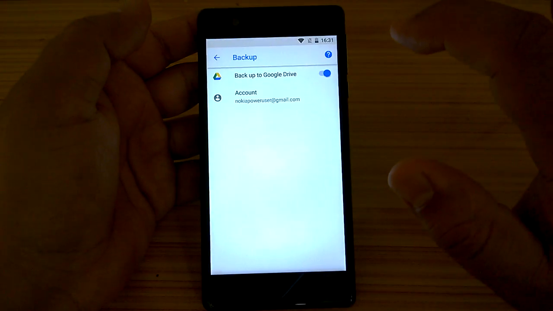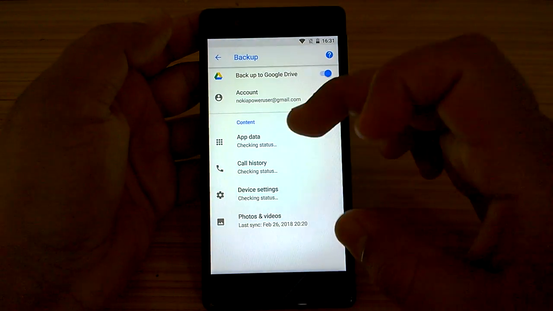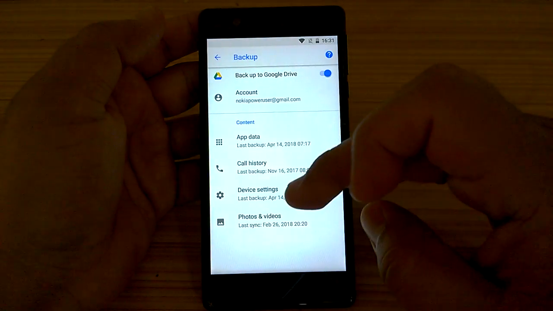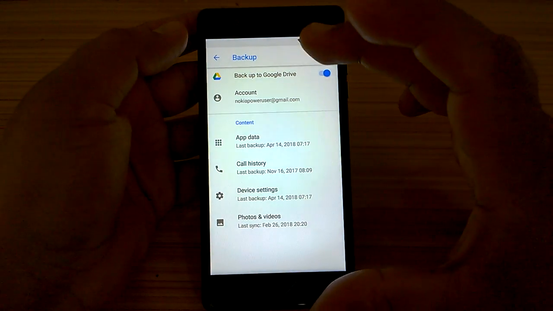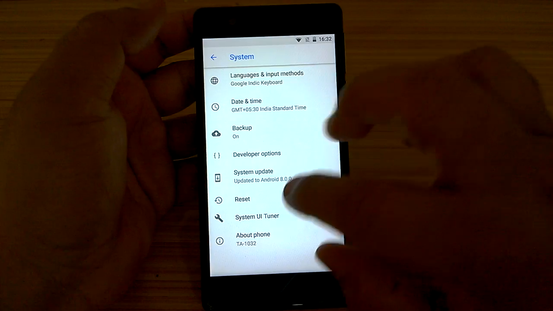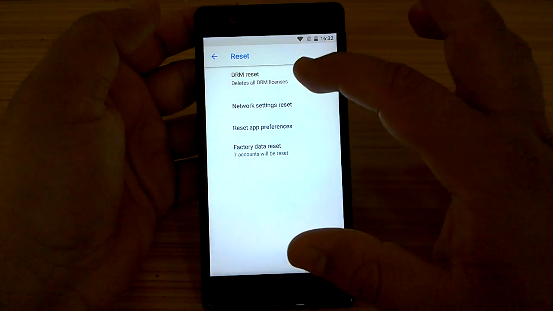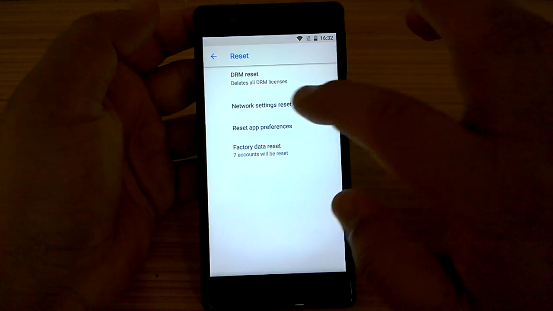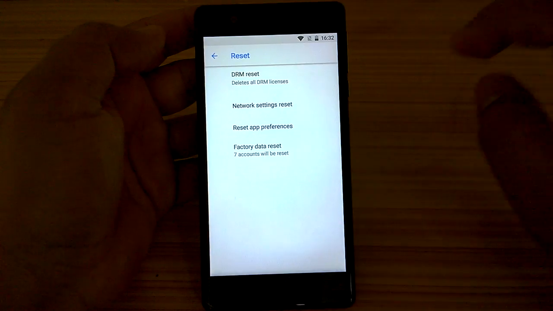So backup has got much better options now. You know, content, app data, call history, device settings, so detailed. You know what is being backed up. So that is something which is very, very good, very important. Then you have this reset, and reset has got many options. Again, network settings reset is different, app preferences, then factory data reset.